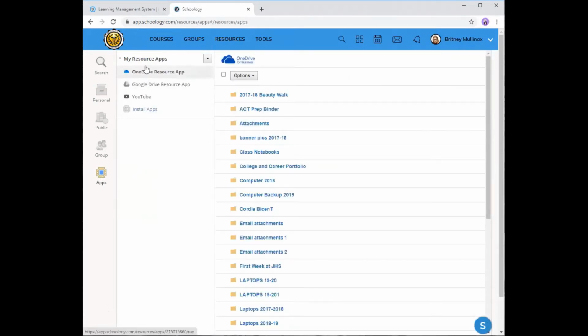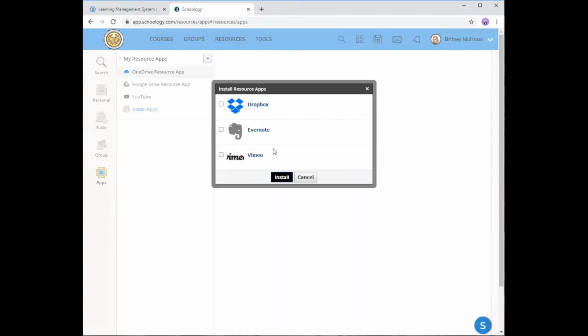I have already added my OneDrive and my Google Drive and YouTube. You may not have this here yet, or you may have it already, not sure what has been automatically rolled into Schoology, but this is where you will attach your Google Drive account and your OneDrive account. If they're here, then good. If they're not, then you click on Install Apps and agree, and they will be listed here.